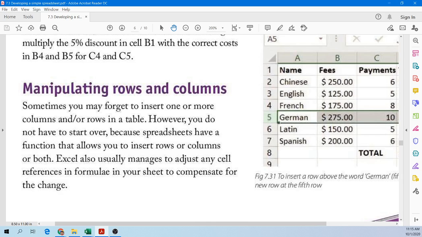Sometimes you may forget to insert one or more columns and or rows in a table. However, you do not have to start over because spreadsheets have a function that allows you to insert rows or columns or both. Excel also usually manages to adjust any cell references in formulae in your sheet to compensate for the change. Good.